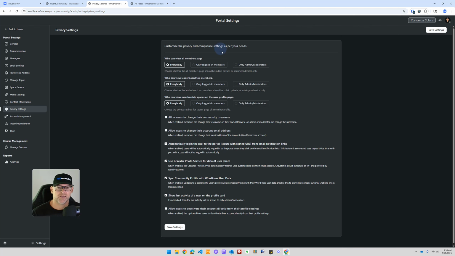Customize the privacy and compliance settings to your needs. Who can view the all members page? So maybe you don't want people seeing all of your members by default. Who can view the leaderboard top members? Who can view members and spaces? Who can view membership spaces on the user profile page? Okay, we won't go through all of these. Just know that there's a lot of privacy settings.